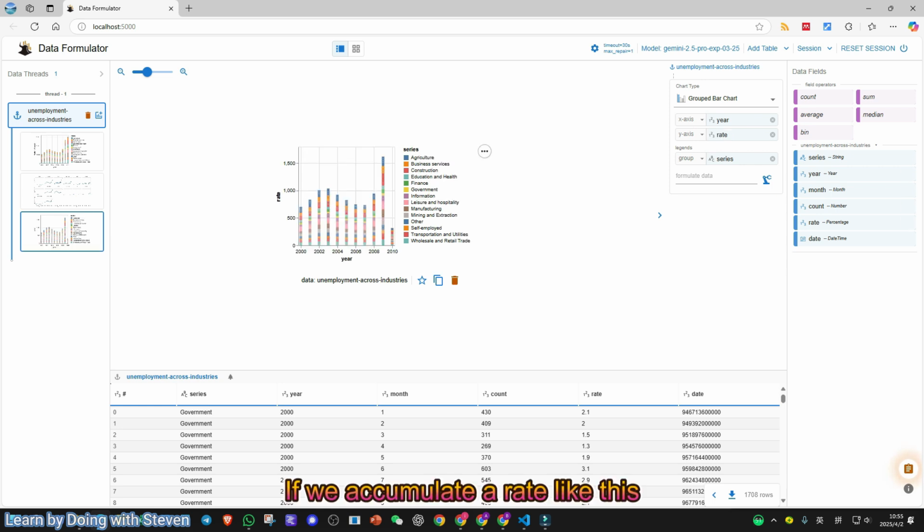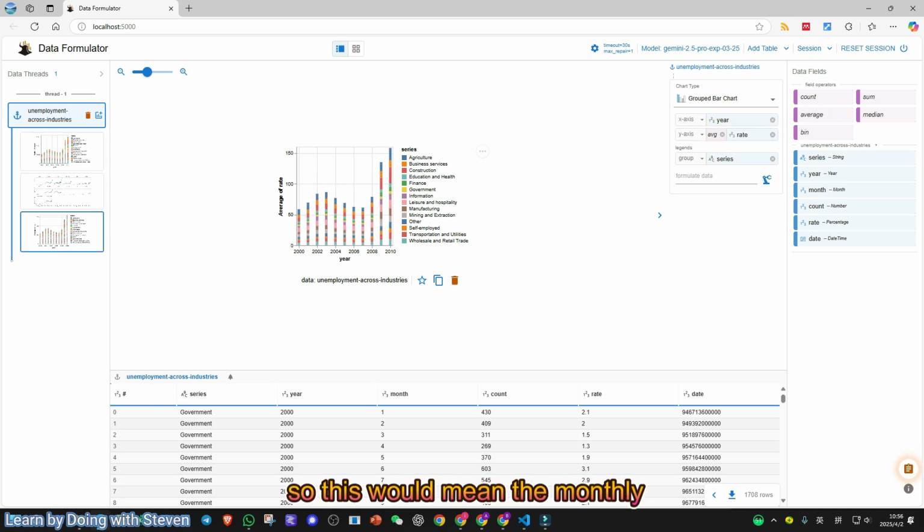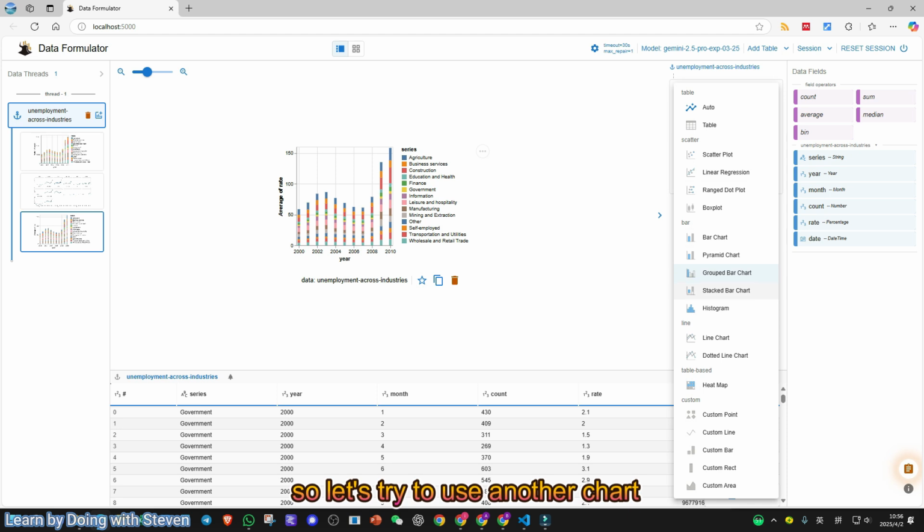If we accumulate a rate like this, does not mean much. So let's try to use average. Yeah, so this would mean the monthly average unemployment rate by year and grouped by industries. It can show some information, but maybe we can also improve to see better. Okay, so let's try to use another chart.